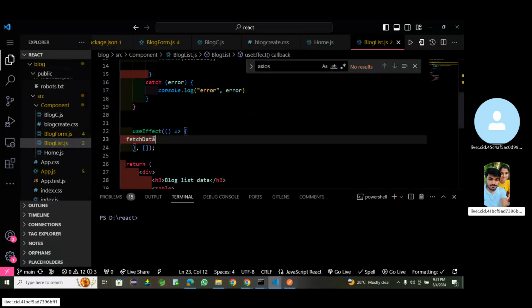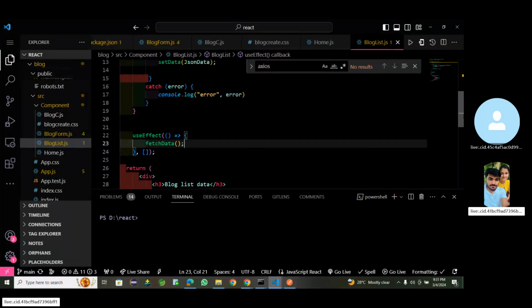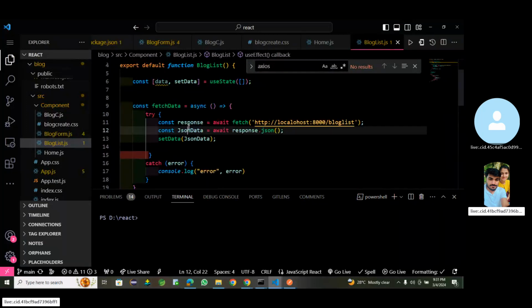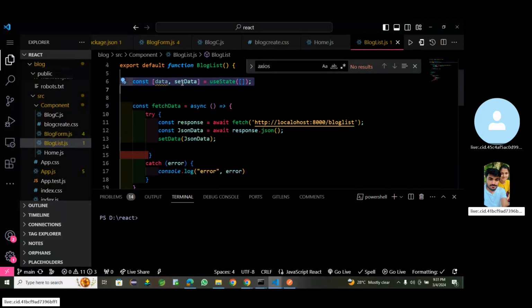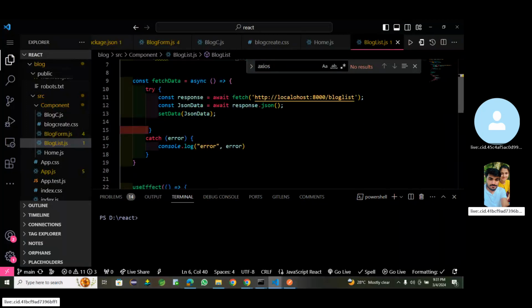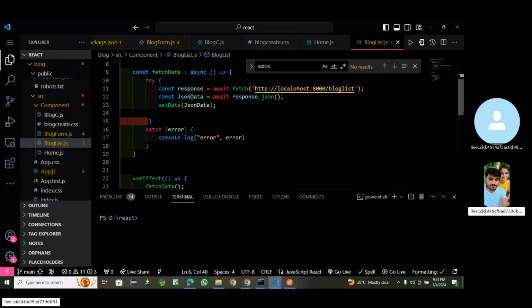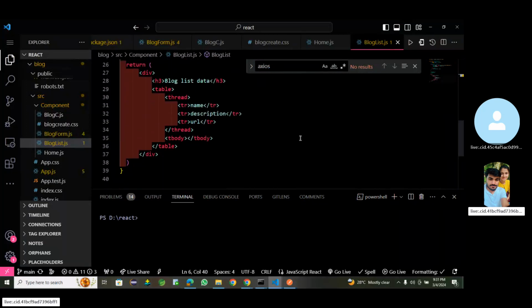You just call this function here. Whenever the component is rendered, that function will be called inside the useEffect hook. The API response will be stored in response, your JSON data will be saved to JSON data, and that will be saved inside your setData, which is of array type. Whenever you want to display the data, you can use a map method to display it in your UI.